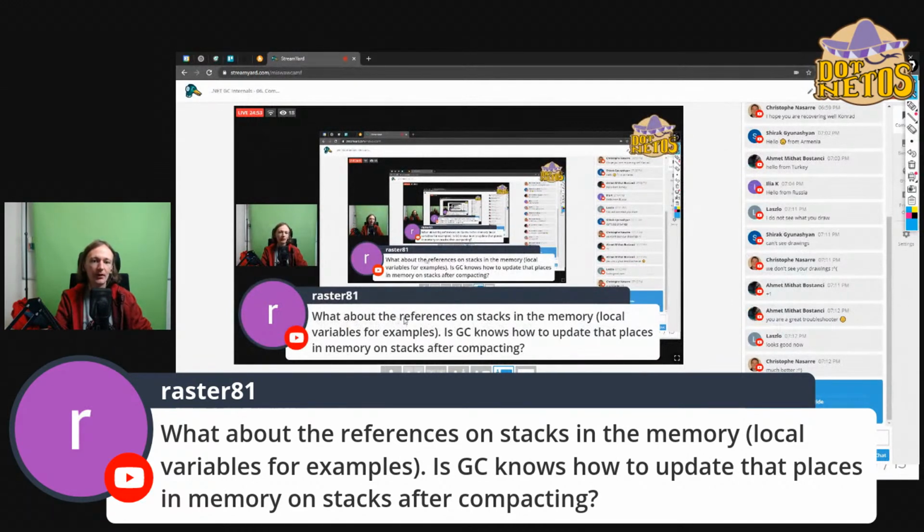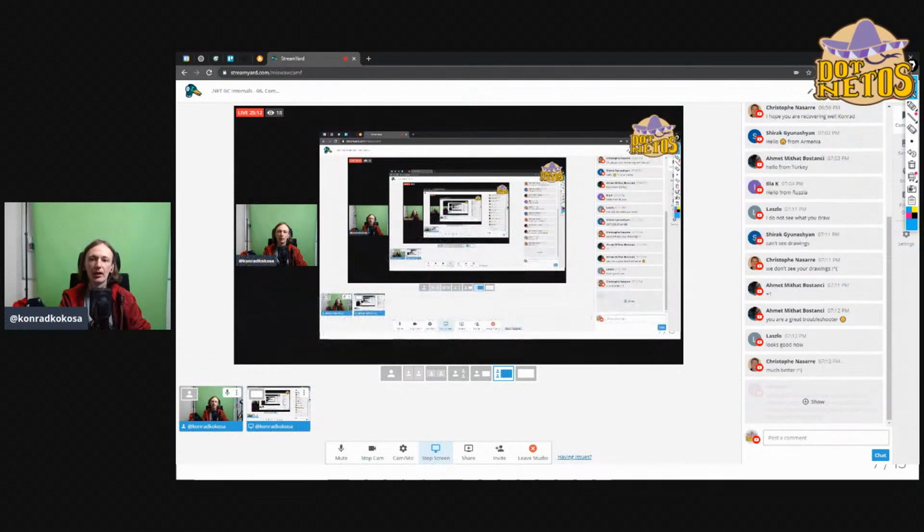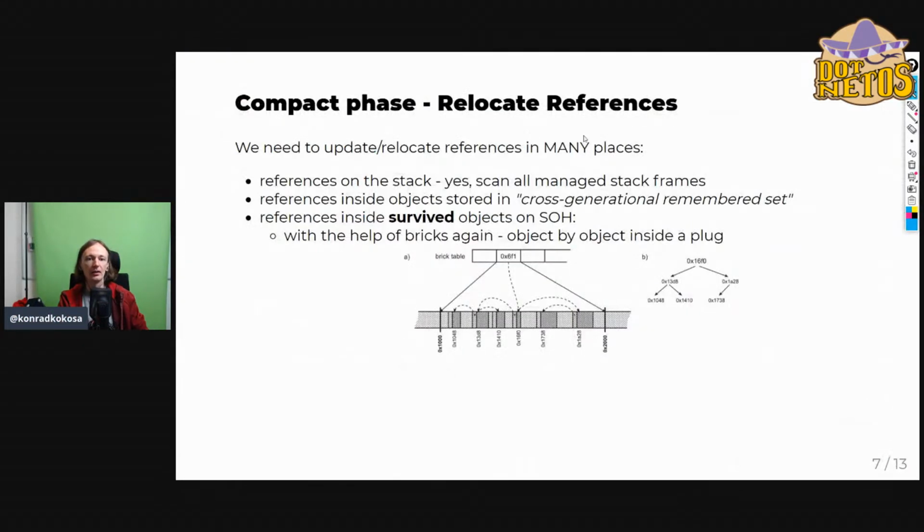What about the references on the stack in the memory? Yeah. So references on the stack generally are the local variables. Yes, what I meant by updating and scanning the managed stack frames is exactly about that.